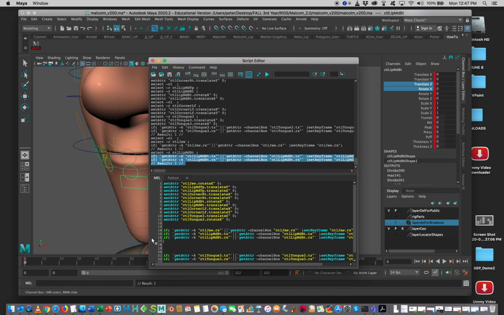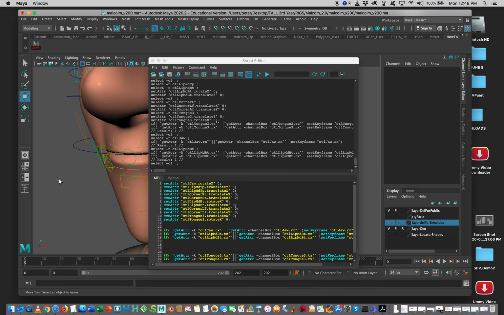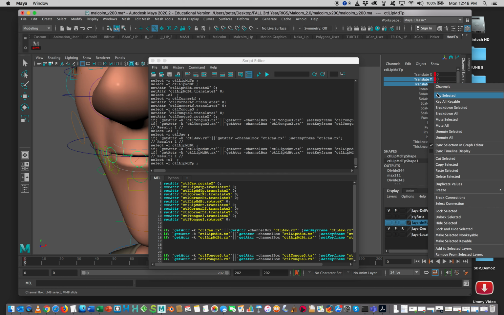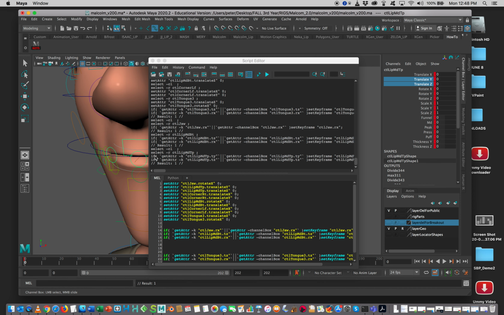So the idea here is that I'm setting up the script for picking the values of each curve in the channel within them and setting the key. And it really is just this process of going through. Let's take the upper mouth, the upper lip, just for the hell of it. And the upper lip is translate Y and translate Z. And key selected.